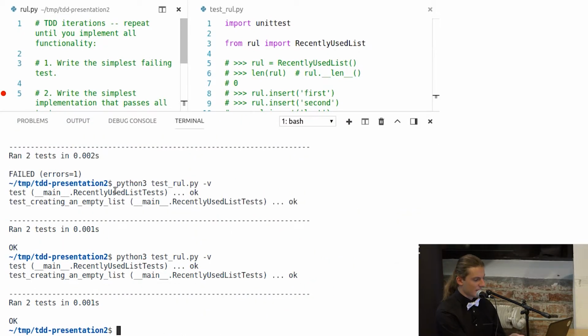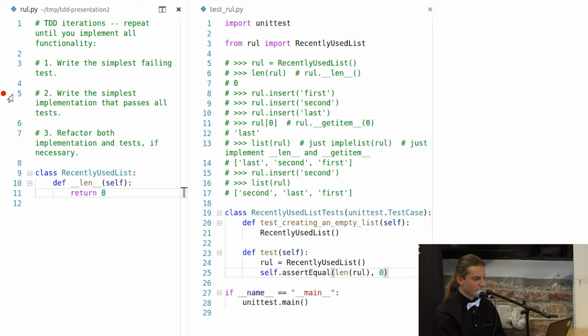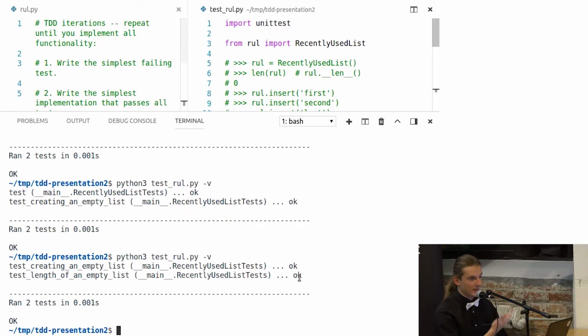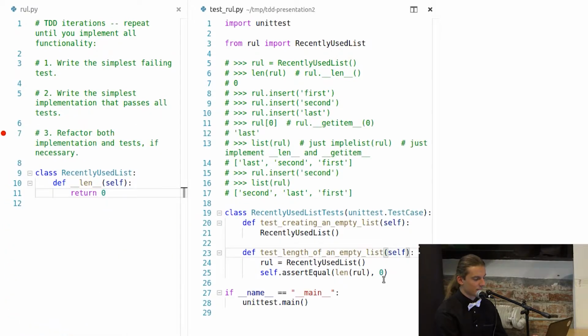So yes, I run the tests, they pass, so I can move to the next step, that is refactoring. I cannot improve anything in implementation. Is there anything in tests? The test name. Yes, of course, the test name. So maybe test length of an empty list. And now I again need to run tests just to make sure that I didn't break anything during refactoring. Now there is nothing more that I could improve in tests, so we can move to the next iteration.